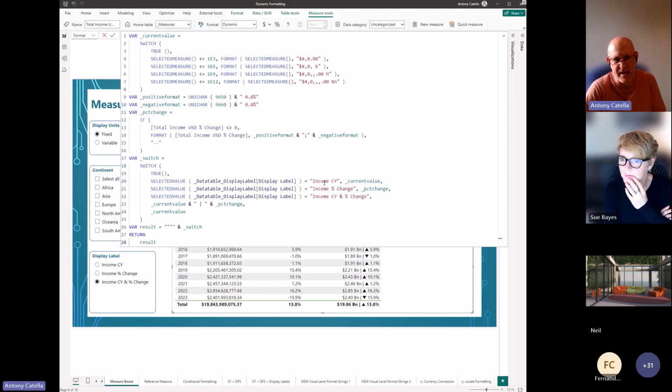So if I've selected income CY, only display the income. If I've selected the income percentage change, display the percentage change. If I've selected the third option, display the current value with a pipe symbol and the percentage change at the end of it. So you can do some pretty complex options within the actual format string. You don't have to do just a plain selected value or a very simple one. You can add a lot more complexity to this, and you can add in symbols and other variations.